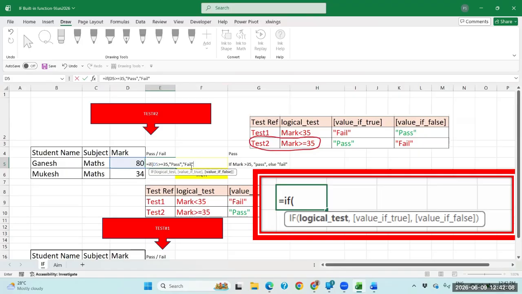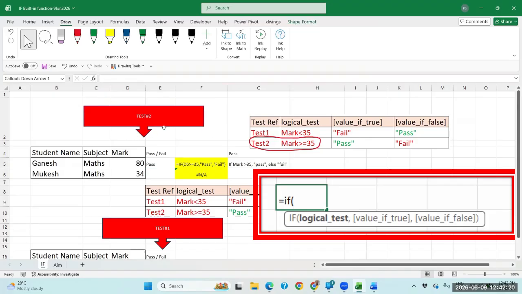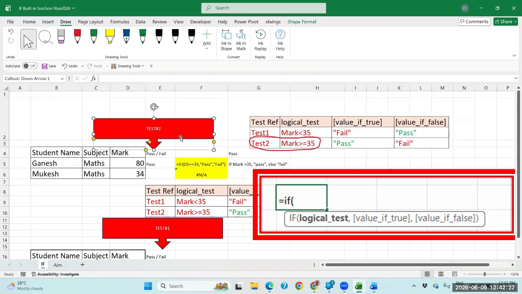So I'm just typing it now, closing the parenthesis like this. So now this is over. It says pass. So when it is 80, it says pass. So the type of test we have applied is test number 2, applied in this area. Okay, so this particular area we applied.